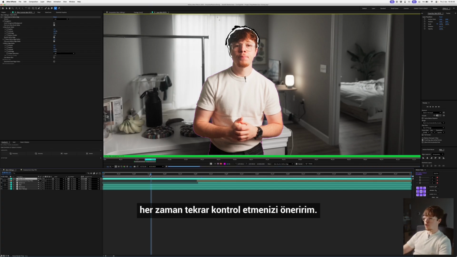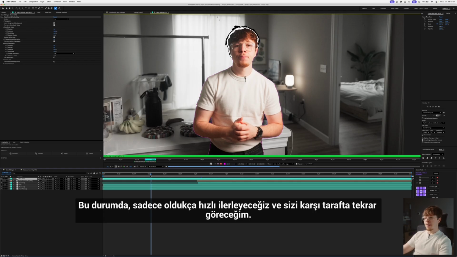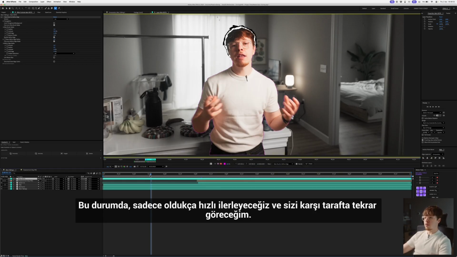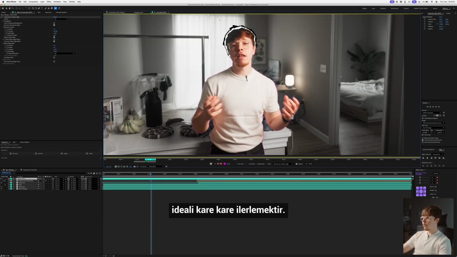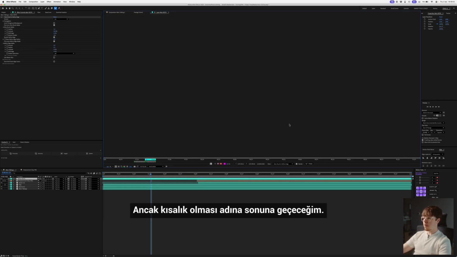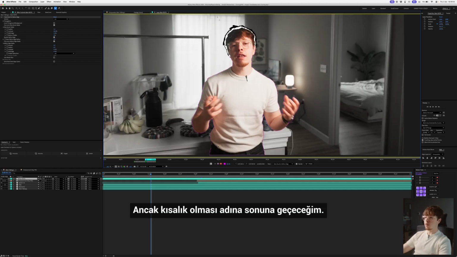In this instance, we're just gonna fly by a little bit quick, and I will see you on the other side. So right, like you see some of this, it's not perfect, but you can go in and just adjust that a little bit on a per frame basis, which is why you wanna go frame by frame ideally, so you can get the best possible mask. But I'm just gonna skip to the end for the sake of time.